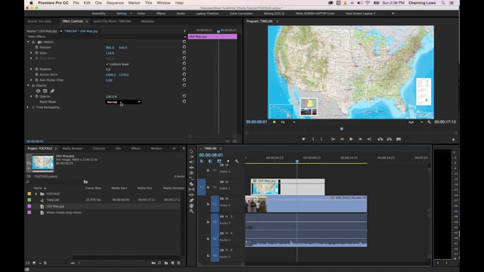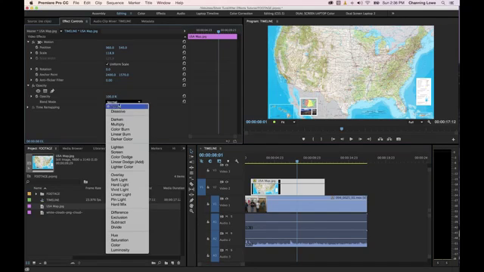Okay, the blend mode under opacity is a way of blending video on top with video below it. If we change this blend mode right here, we'll go into this in compositing in a later episode. We'll go through the details of all these.